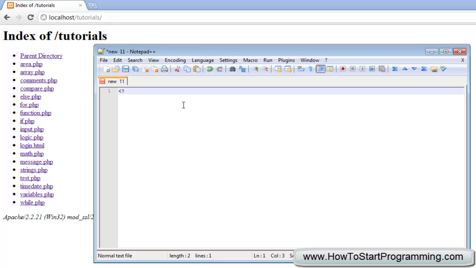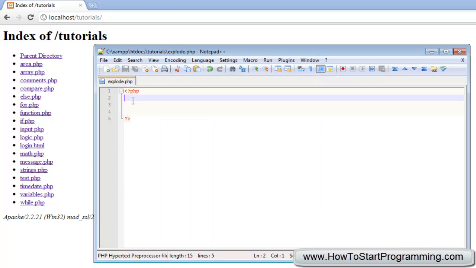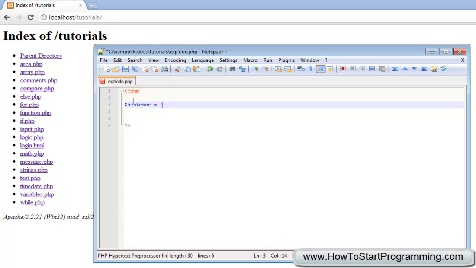So I'm going to create our file first. We'll save this as explode.php, and okay, the first thing we need to do is just create a simple string variable. So we're going to call this sentence, and we're going to make a simple sentence. I'm going to say, I am enjoying the PHP video tutorials, because we all know you are. We'll add a full stop there, make sure it's a sentence, and we'll save that.